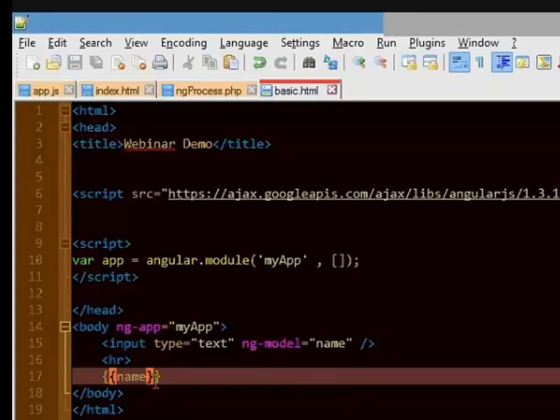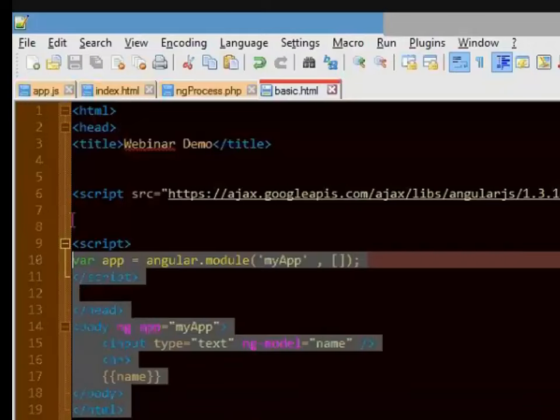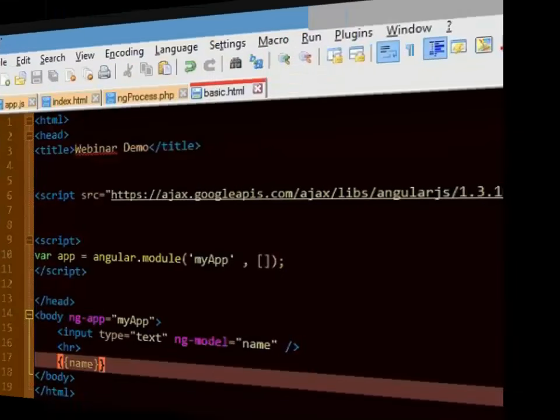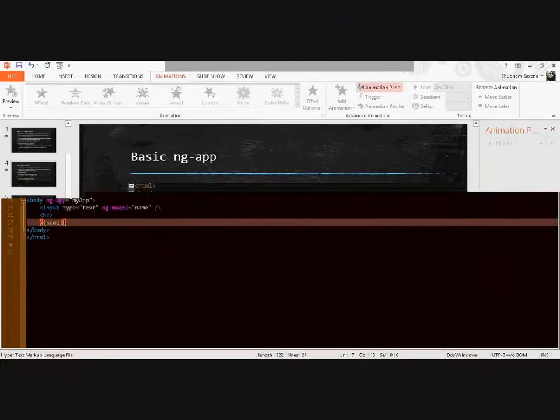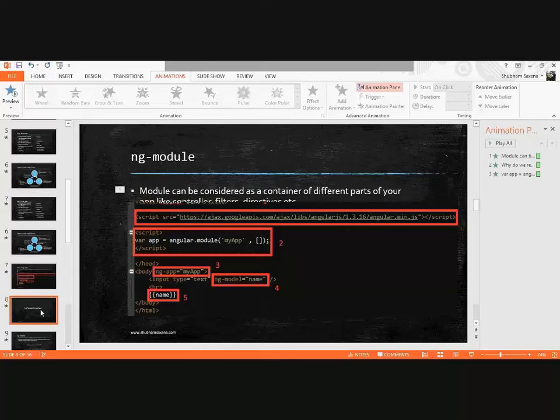So this is a basic AngularJS application. This is how a basic app can look. So let's move ahead with it. These all 5 things I explained: referencing AngularJS, defining the module, ng app, ng model, and this singular binding. We saw it in action as well. So let's see what is ng module.